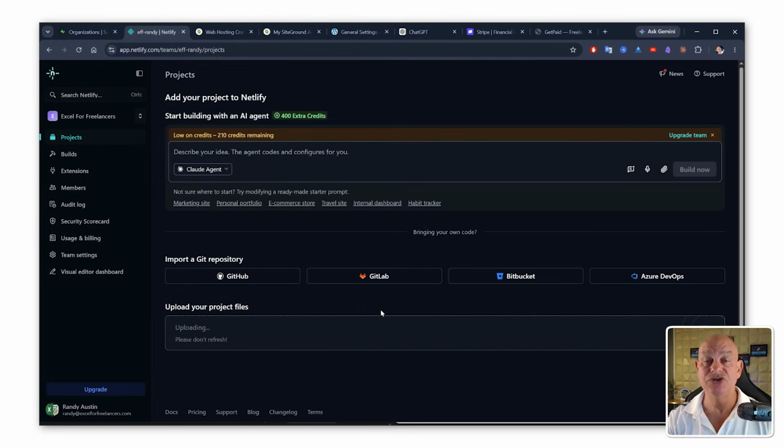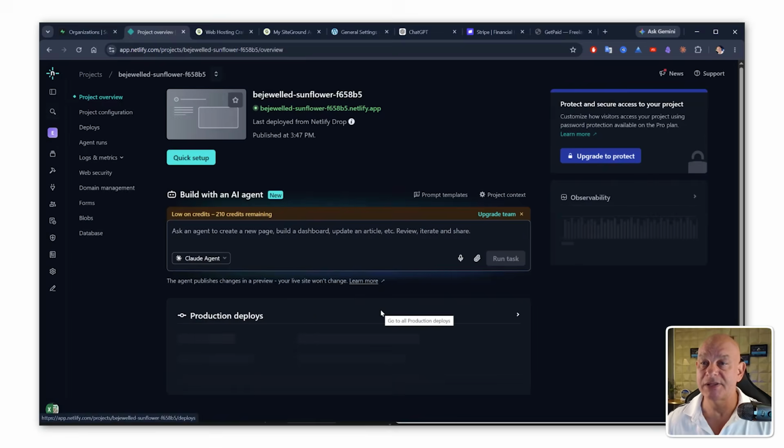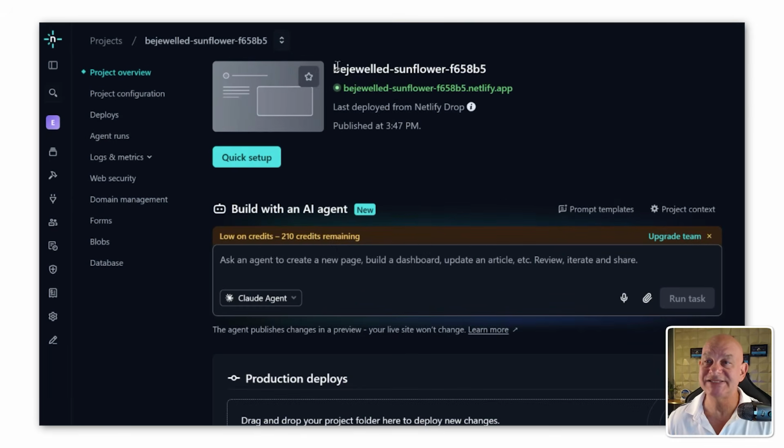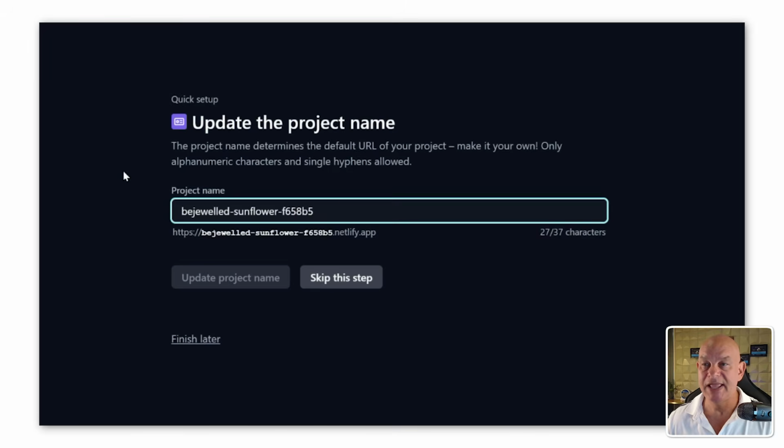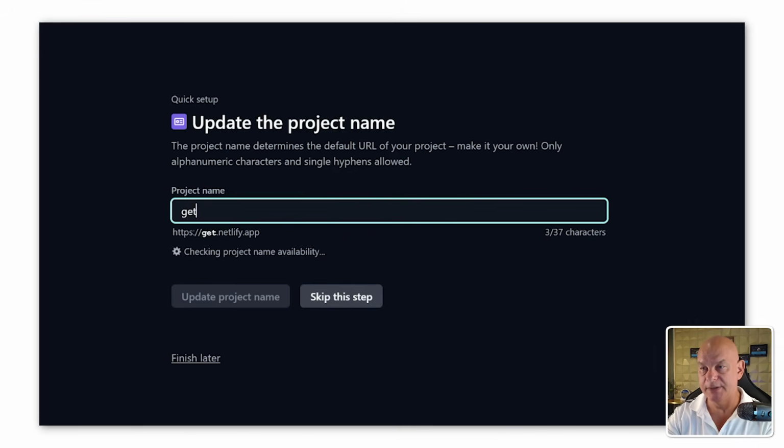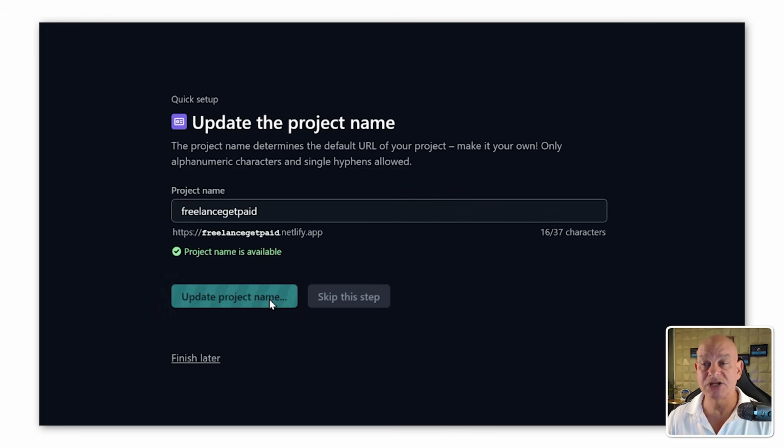What that's going to do is actually host our application. It takes just a moment, then you'll see it automatically. So here we have it already. It's given us a temp name. We don't want that. So I'm going to go into quick setup here and give it a real name. I'm just going to call it get paid here. Okay, that's being used. Let's use freelance get paid. I think that one's okay. It's unique. We're going to update the project name.